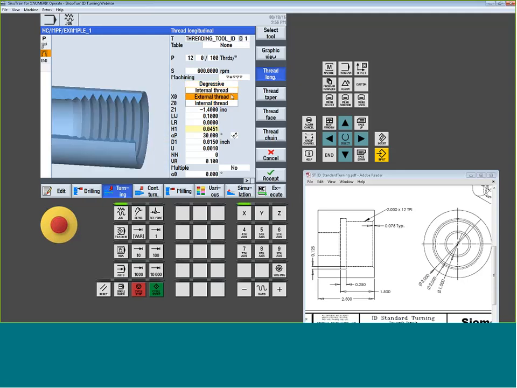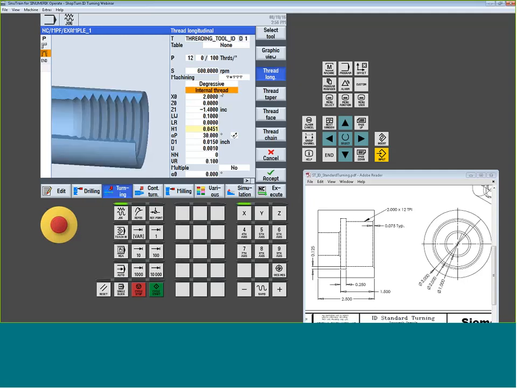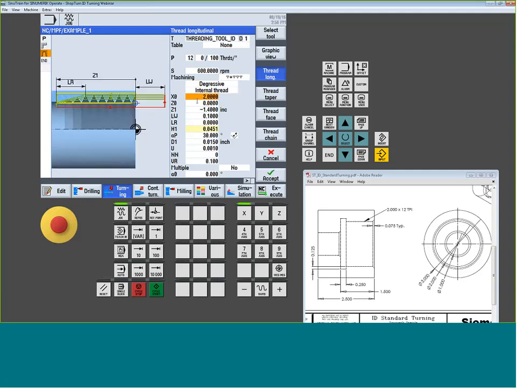But this is what controls OD or ID. So is it external or internal? Now when you're dealing with internal, this becomes the true minor diameter of the thread. So really a 2-inch thread wouldn't be 2. It would be something a little less because 2 would be the OD. This is just a quick example, so we're going to leave round numbers. So we'll leave it at 2.